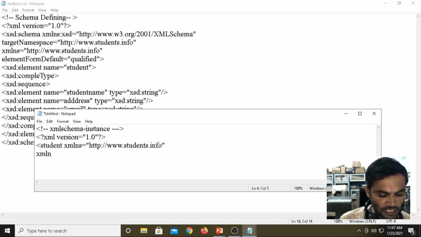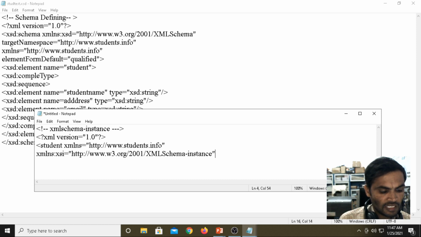XML namespace instance, the schema instance namespace will be there. http://www.w3.org/2001/XMLSchema-instance. Now this is a namespace. Under this namespace, an attribute will be there.